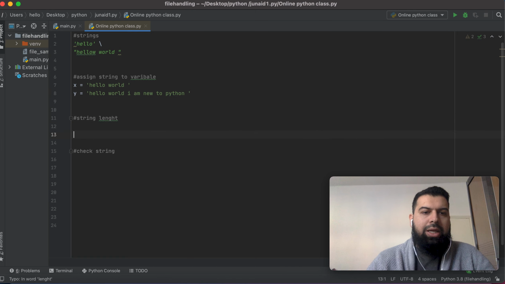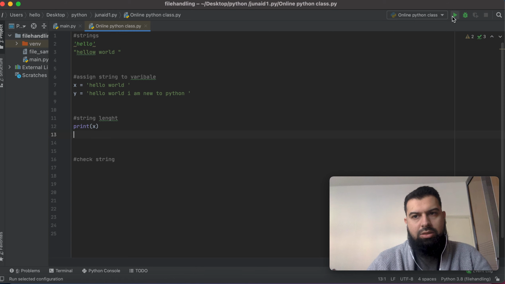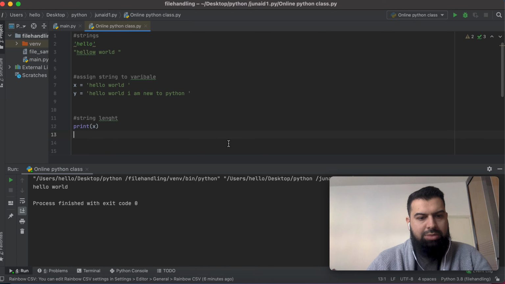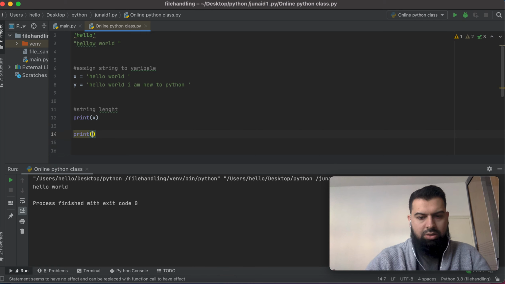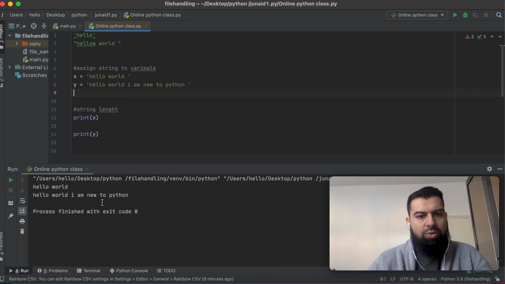Now, how do you find the length of a string? It's simple, we already have these two variables. What we can do is just go print. For example, if we print x, it would print out the statement hello world, because we print x. And if we print y, let's refresh, and you see it goes hello world, I am new to Python.